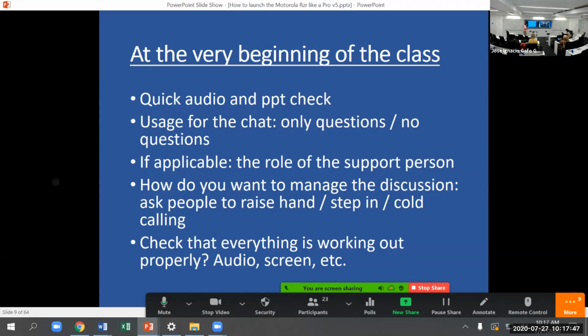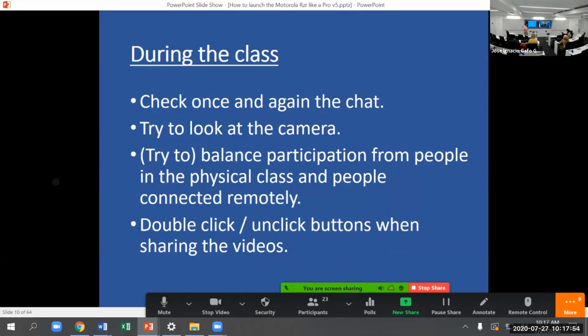And again, something you may want to check is that the audio, the screen, everything is working fine, okay? That's at the very beginning of the class. And during the class, if you're not using the chat, you don't have to check it. If you're using the chat, make sure you are doing that. Something which is not so easy from my experience is you have to realize that the main camera is there. So you have to look at that camera, not here, okay? Because you tend naturally to look there, but the camera is there.